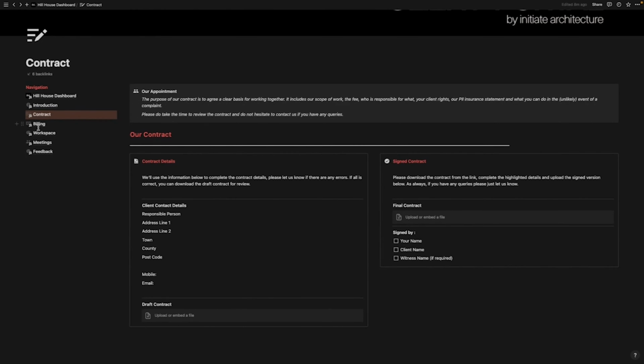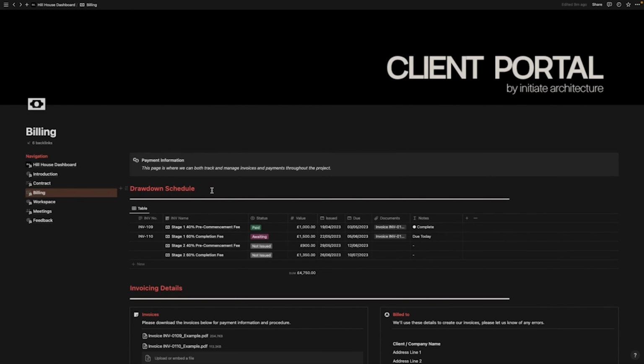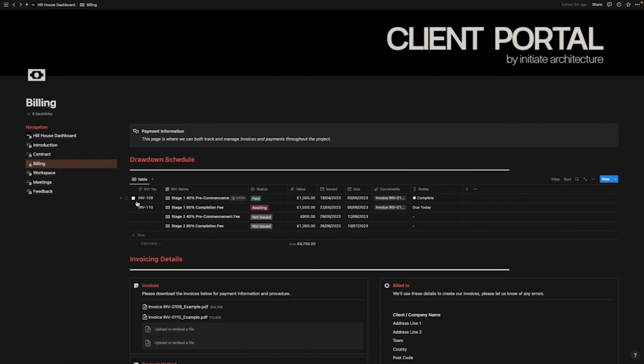Back to the nav bar, we have billing as the next page. I find this really useful for a number of reasons. So first section of it is a drawdown schedule. Now across all of the work stages there can be a lot of invoices to manage. I like to use this section to schedule out those invoices, which allows myself and the client to understand what's been paid, what's awaiting to be paid, and what they can expect to be billed in the future. I like to bill for stages 1 and 2 on a simple basis where there's a 40% pre-commencement fee and a 60% completion fee. So I've populated those within here.